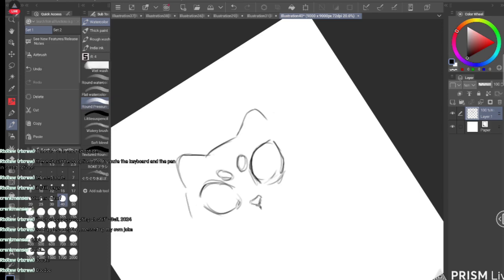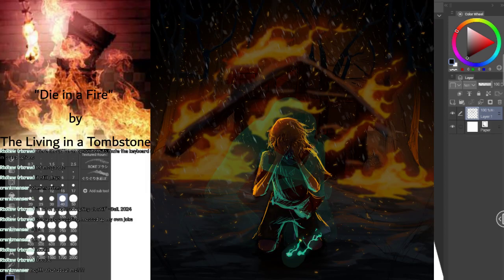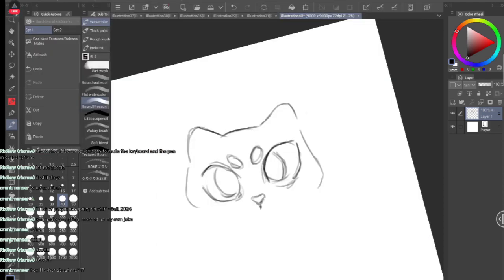I see. How would you do that? Say you heard a song you like. Is it music or a song with words? It depends on how I feel about it. But one example would be a drawing I made, which I'll show later, of a character in front of a burning house. Oh, I know, that song was from Living in a Tombstone, I think. Burn in a Fire. Oh, that's so interesting. I never knew that's what it was based on.